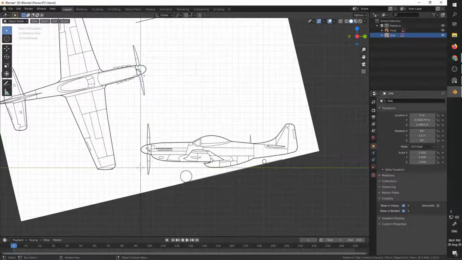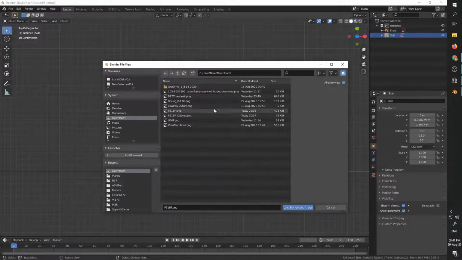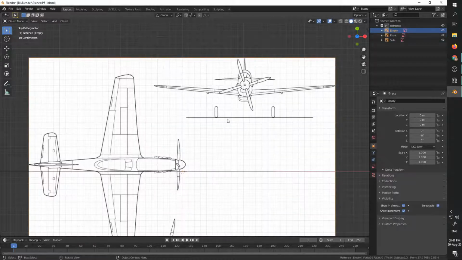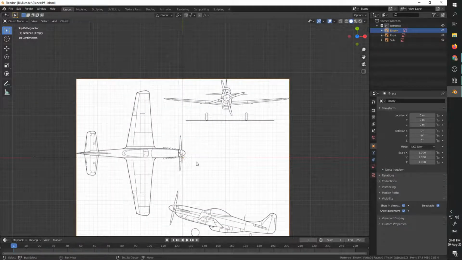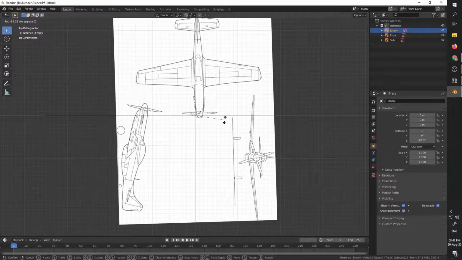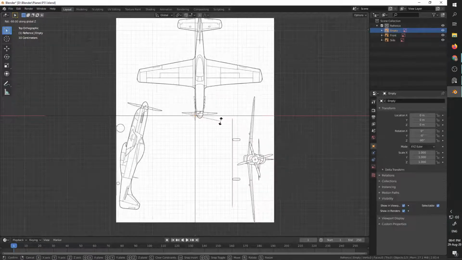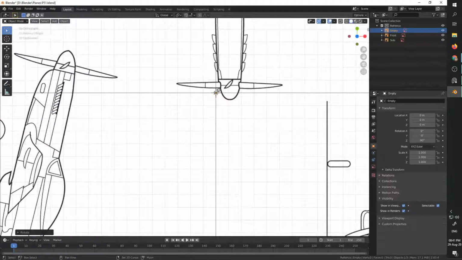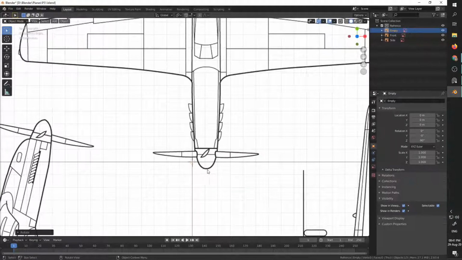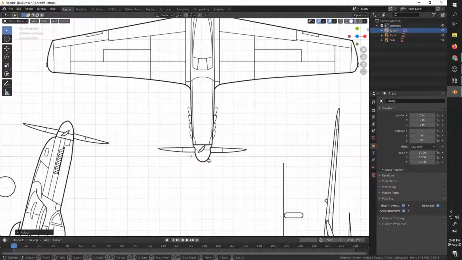I'm going to click 7 on the numpad to go to top view, and I'm going to add the final reference, again the P-51 blueprint, and it is oriented wrong, so I'm going to rotate it along the z-axis. So rotate z, and I'm going to press Control. It's going to do it in multiples of 15, and I'm going to rotate 90. Now I want the tip of the nose to be on the x-plane and centered. So let's start with the nose.